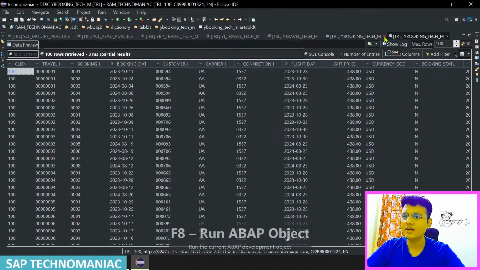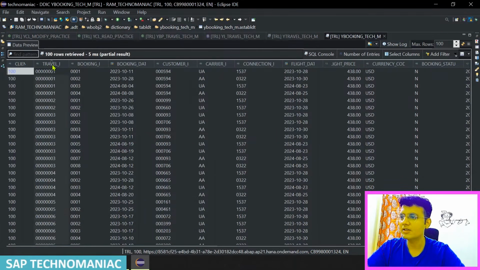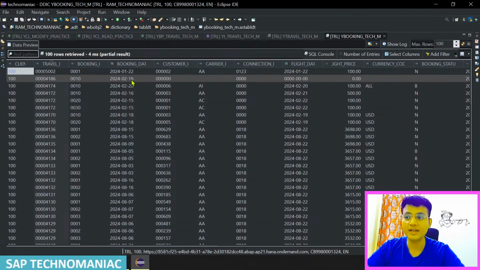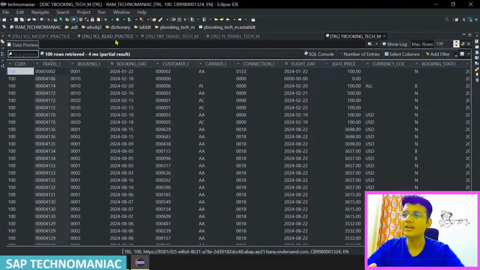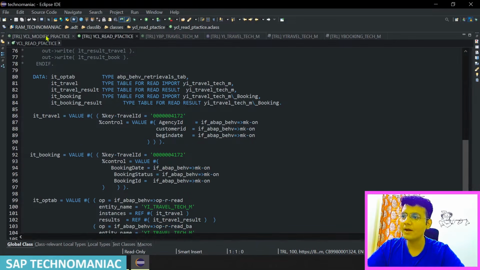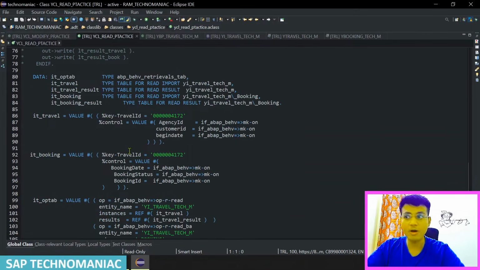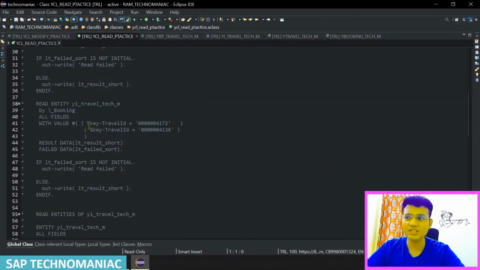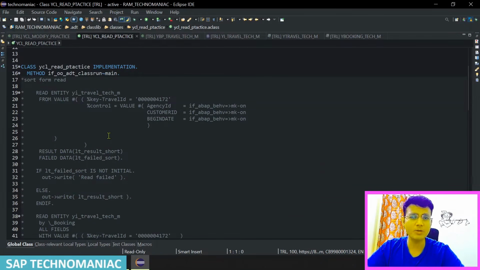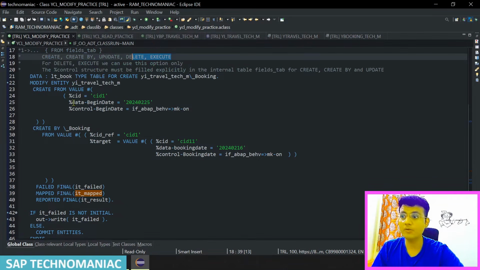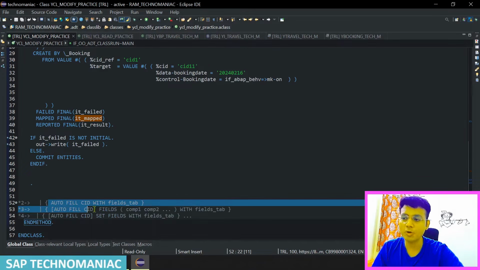F8. Let me close this one. Let me sort in descending order, and 4186 10 got created successfully only with the booking date. Other fields are blank. Like that you can also practice with a simple create operation, and after creating, if you want to read, I already showed you how to read. You can use the read statement by association or the simple entity read statement to read data. This first form is mandatory if you are performing delete and execute operations. You can't do delete and execute operations with other forms.